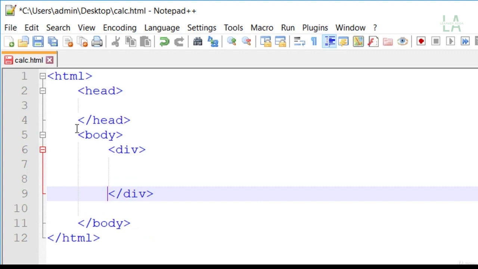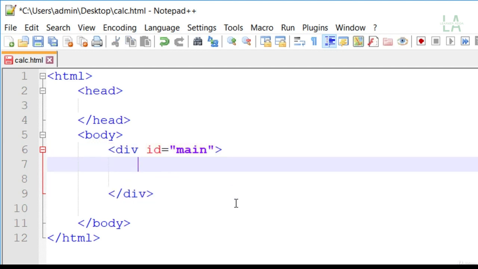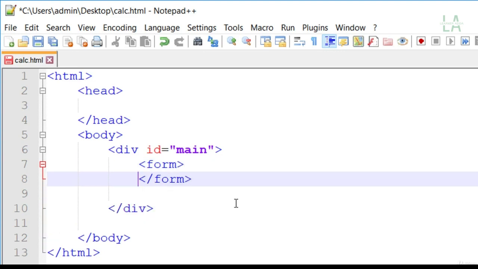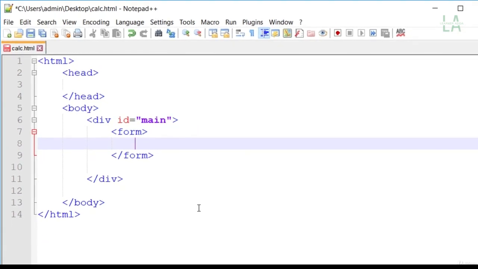And I'll put an ID to the div. For example, ID equals to, you can name it anything. I'm just putting it main. So we'll use it later while applying CSS. So just create the form tag in it. You need to create the form tag. So okay, we have created the form tag. So here we start building the calculator actually.